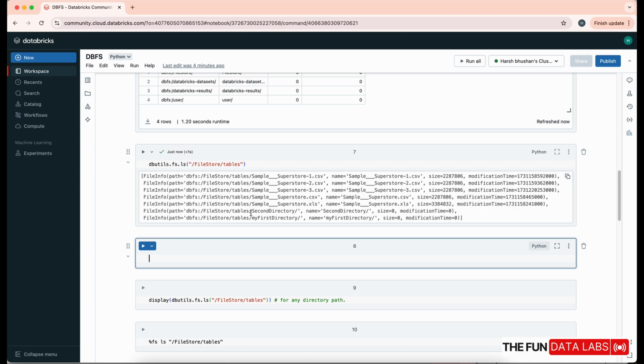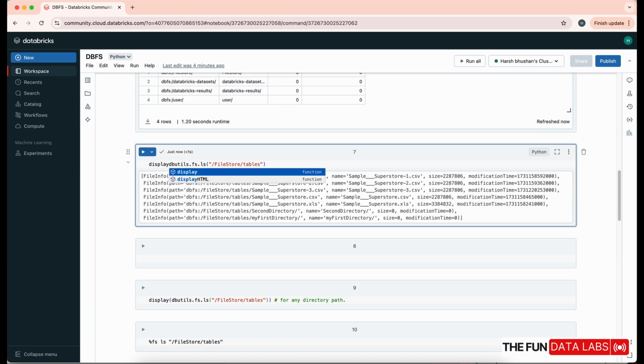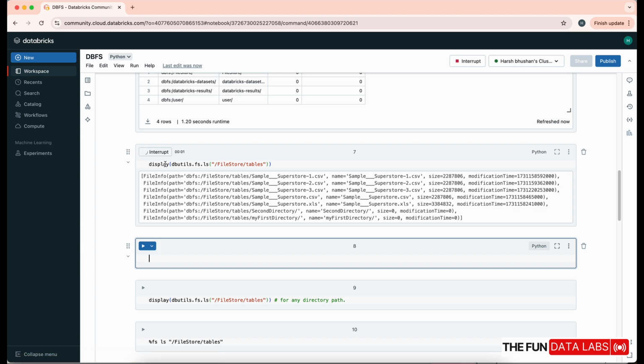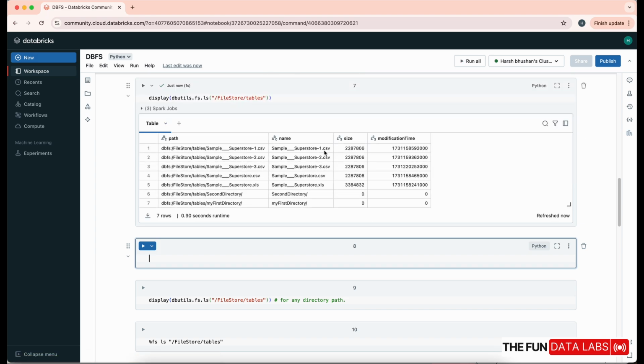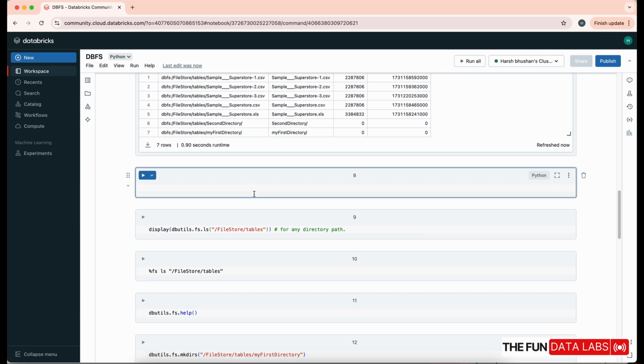In our next cell, we have the display function, which takes any command output and provides output with good formatting, very easy to see and understand. If we don't want to write the dbutils command again and again, then we have another way to run the same commands, and we can run those with the fs ls command.